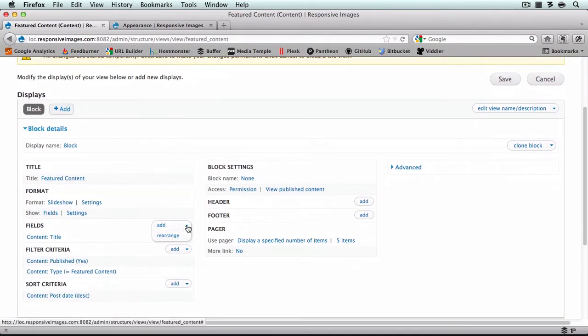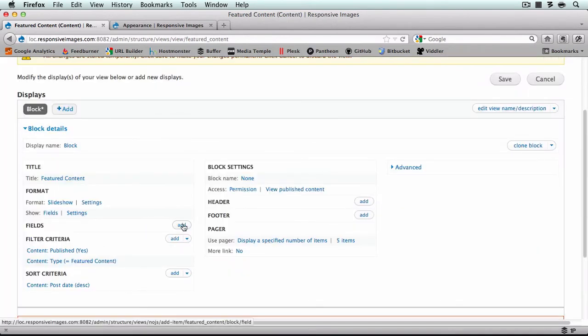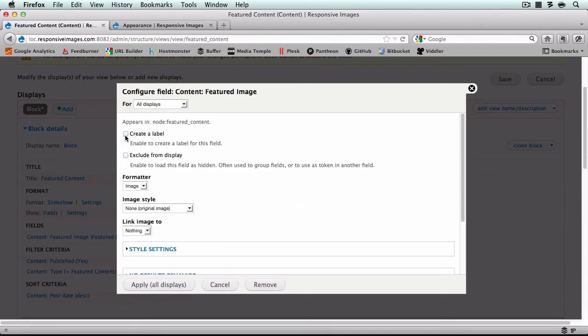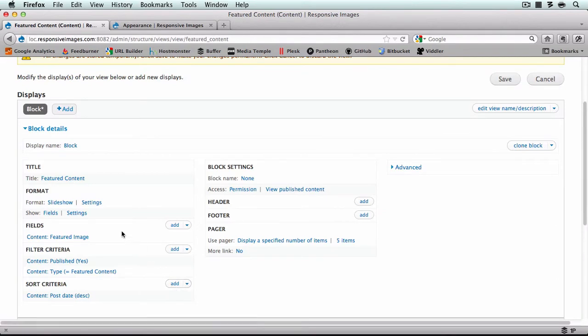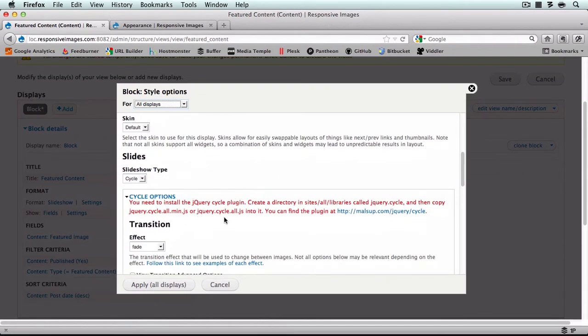Under the fields, I'm actually going to remove the title field. So I'll go to Rearrange, choose Remove, and then I'm going to add the image field. So I'm going to add Content Featured Image. I don't want to create a label, and I'm going to set the image style to Featured Content SmartPort. And if I click in the format settings for Slideshow, you'll notice that it says I need to install the jQuery Cycle plugin into the folder Sites All Libraries, and then inside of a folder called jQuery.cycle. So we're going to click this link and open it in a new tab.